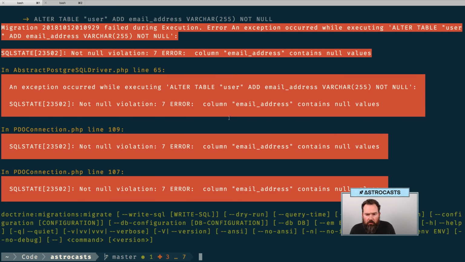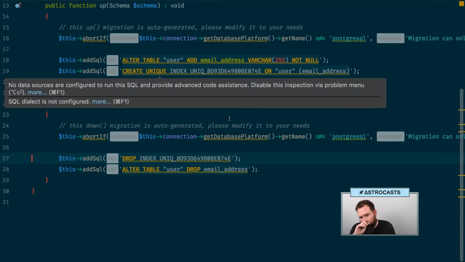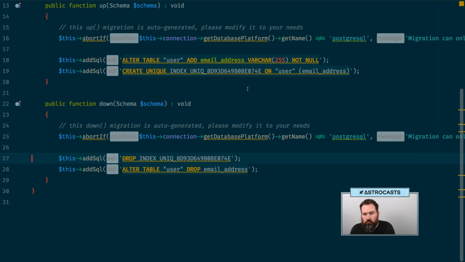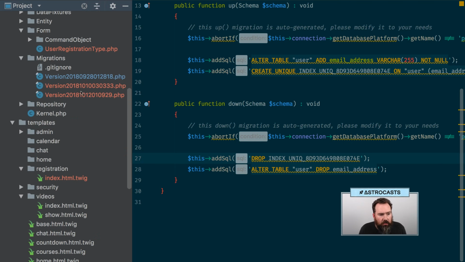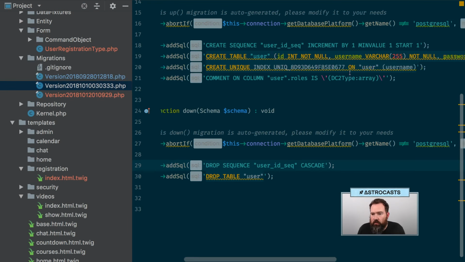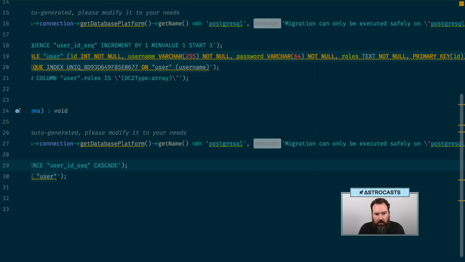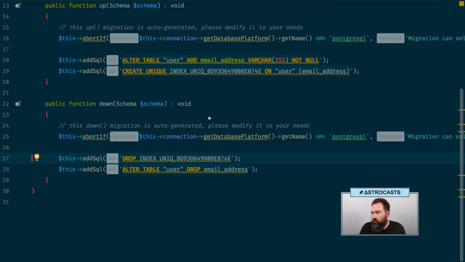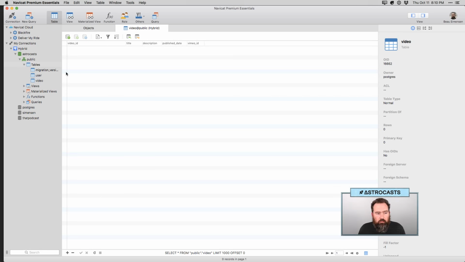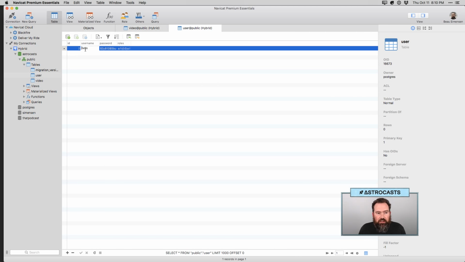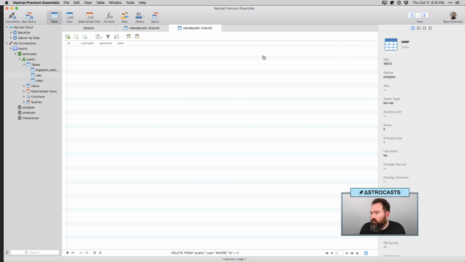User at email address. So it's complaining about the email address being null. So let's look at what our other migrations did for that. So we have username, varchar not null. Okay, so I guess that makes sense. I'm not exactly sure the best way to handle that because we have an existing user in the database. I'm just gonna delete it. There we go. Now we should be able to run the migration.